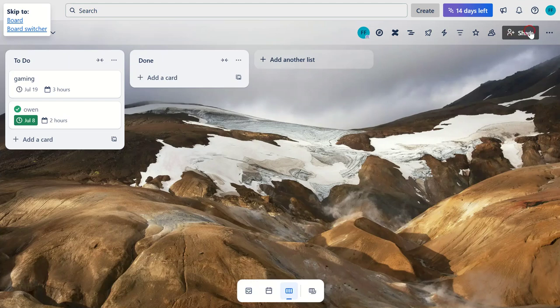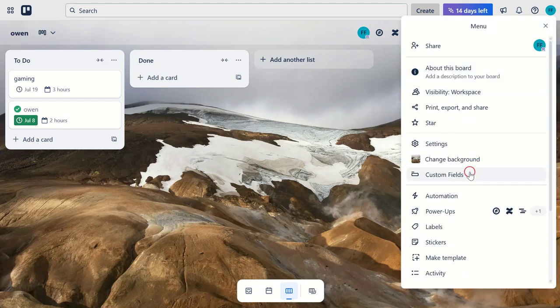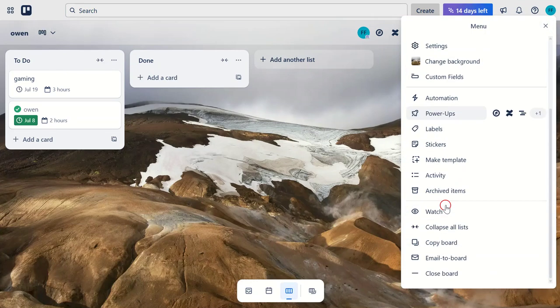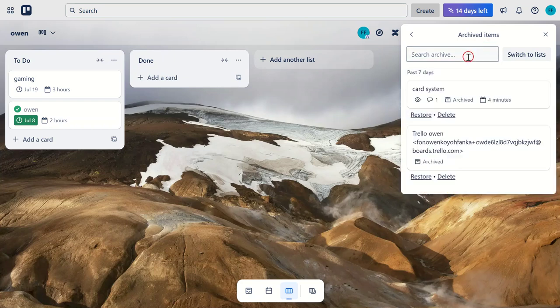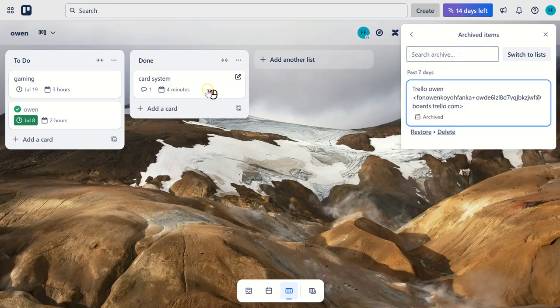Finally, you can also choose to delete the card permanently if you don't need it anymore. However, remember that once you delete it, it's gone for good, so always make sure you won't need that card in the future before making this decision.